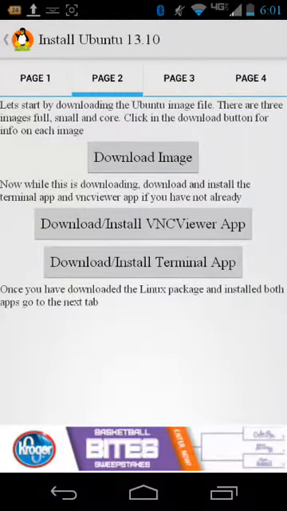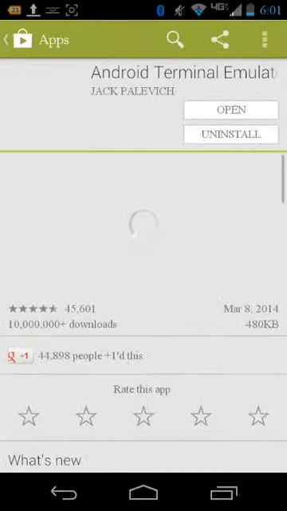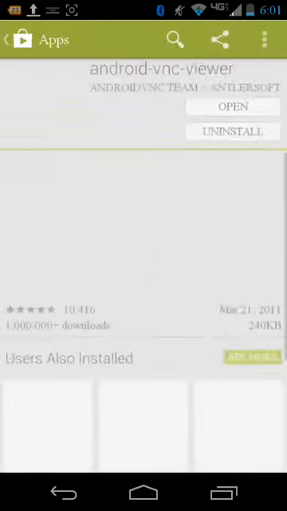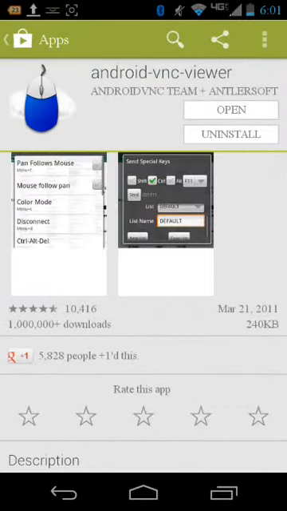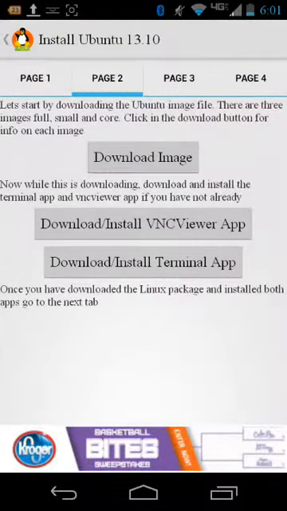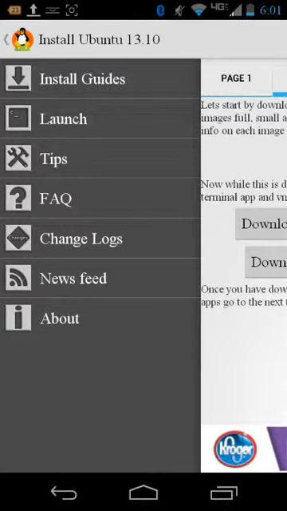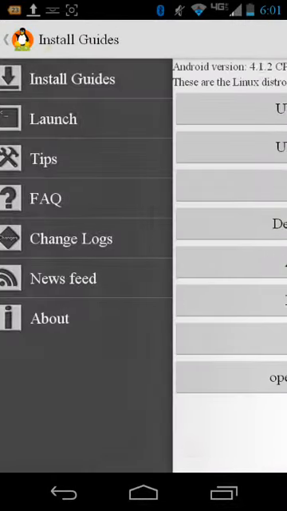While that's downloading, you want to install two apps. The terminal app, which is here. Just install that, and what that'll do is it'll run your Linux processes. The VNC, which will basically interpret your desktop from that app. Once you've done that, put it where you want. Then you hit launch.